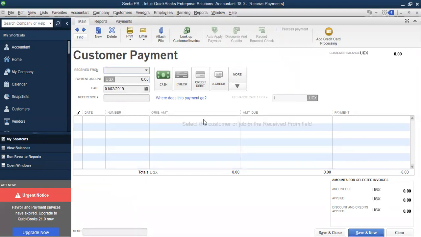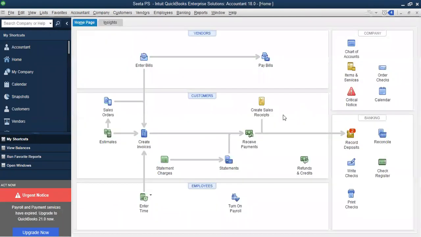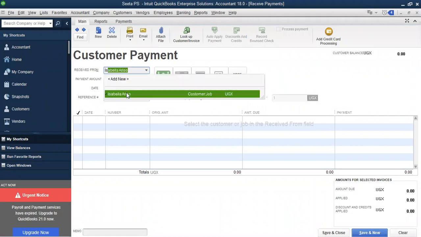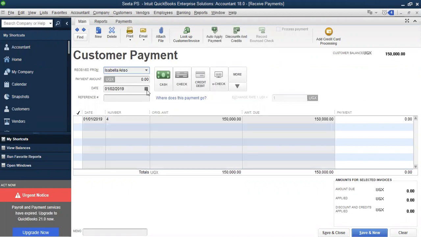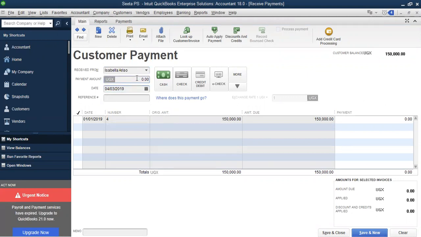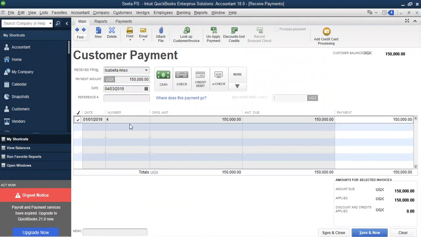We have another one that is paying. So those of you who don't know how we reached here, we are receiving payments. And so far we have received from 2 students. So we shall go ahead to receive from Isabella Aliso. And this was on 4th of March. So we shall go ahead to pick from Isabella, and Isabella is paying it all, 150. So we can select this. Save and new.